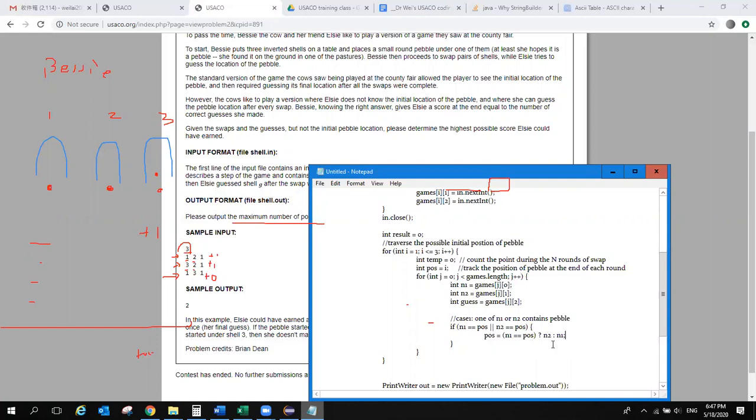And remember, after that you had to compare the position with the guess. If the guess is the same as the position, then LC gets 1 point. How to maintain the points? You have the variable temp. That's why you have to maintain 2 variables here, to capture the temporary results from the traversal.